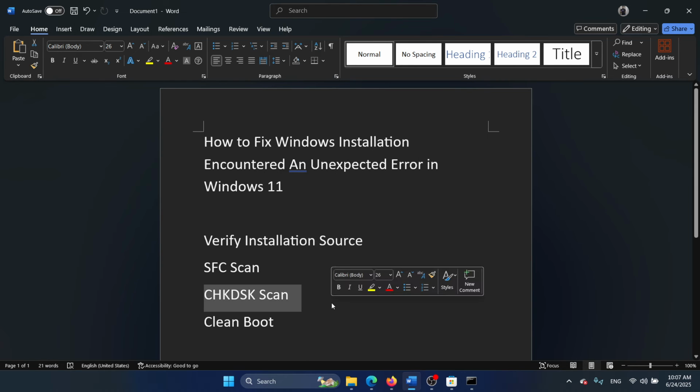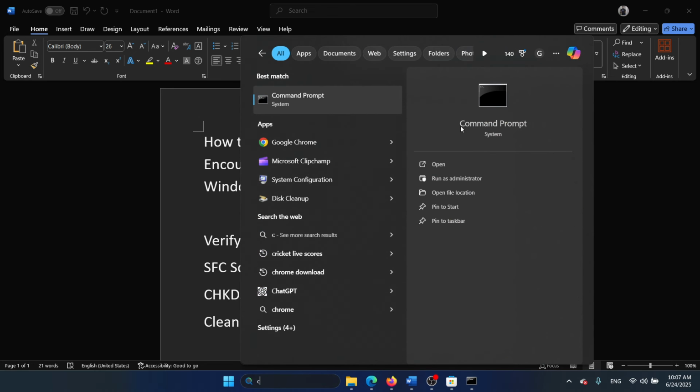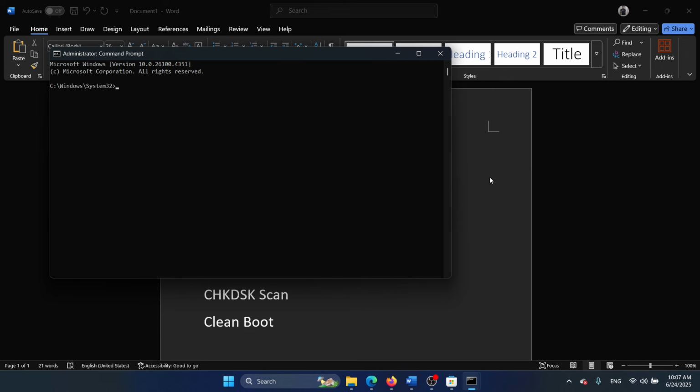The next solution is a checkdisk scan. So search for command prompt in the Windows search bar and click on Run as Administrator. Type the command chkdsk /r /f and hit enter. Now press Y and hit enter once again.